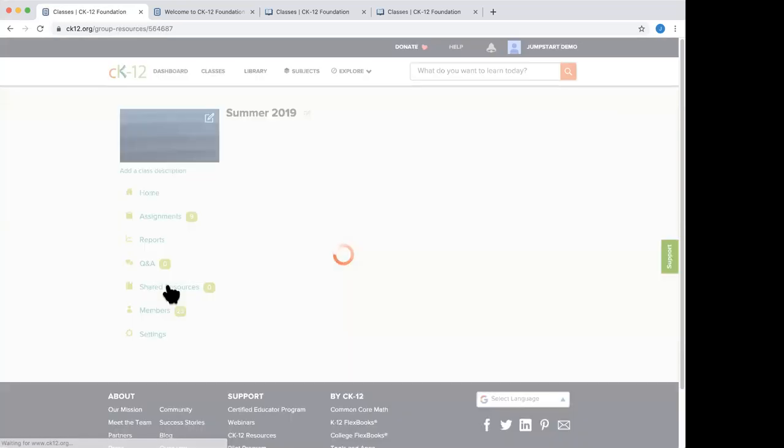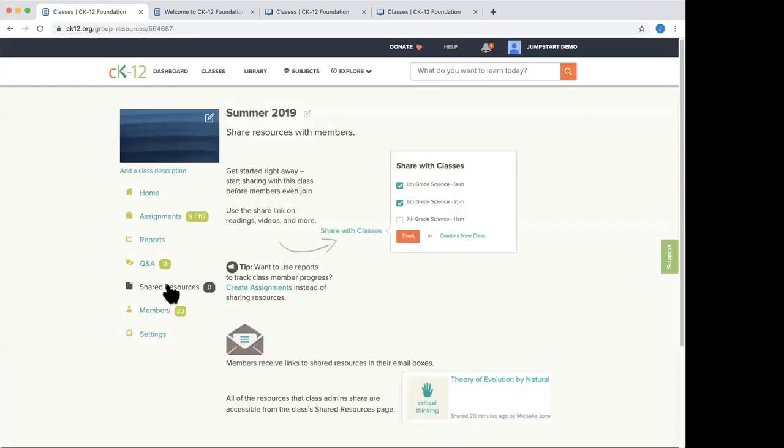Shared resources, this is the place where you as a teacher could put additional resources. Maybe they need to access a PDF of something related to the CK12 lesson. So you can share resources. You could also share your book here that students will be referencing. This is a place to do that. Only teachers can add shared resources though.